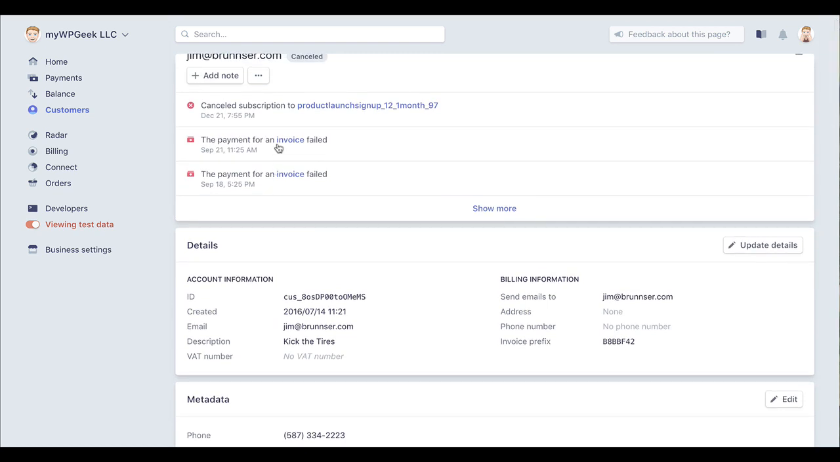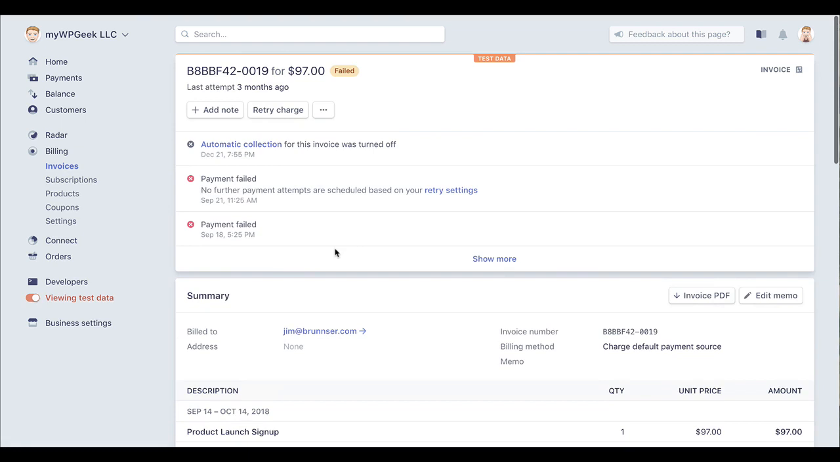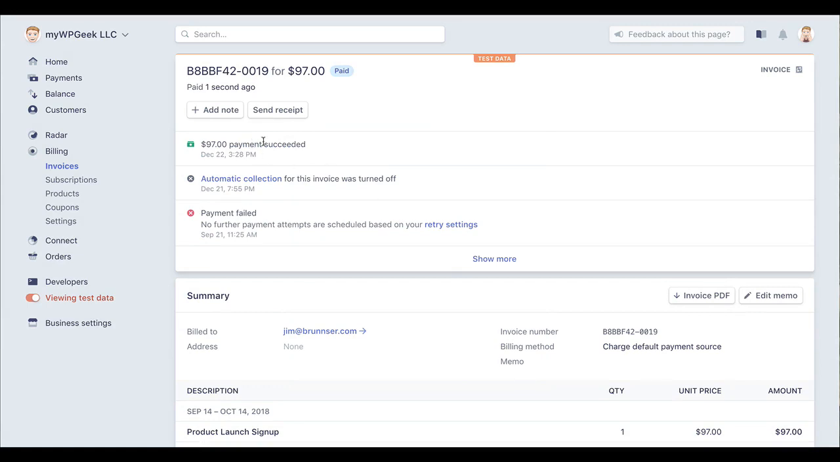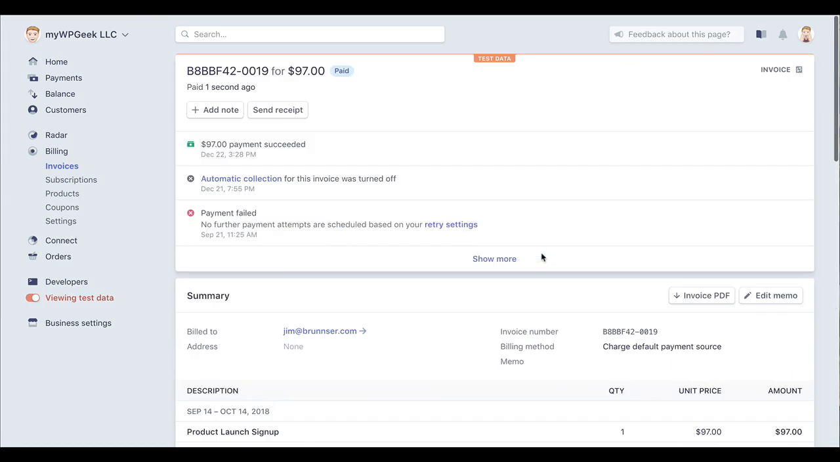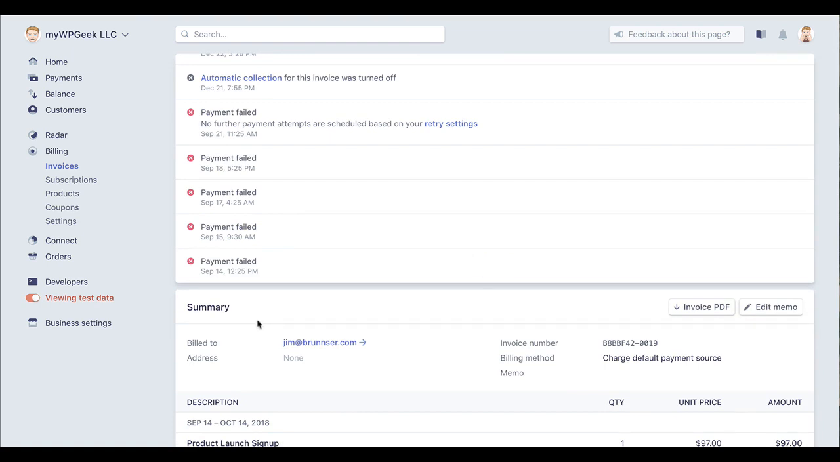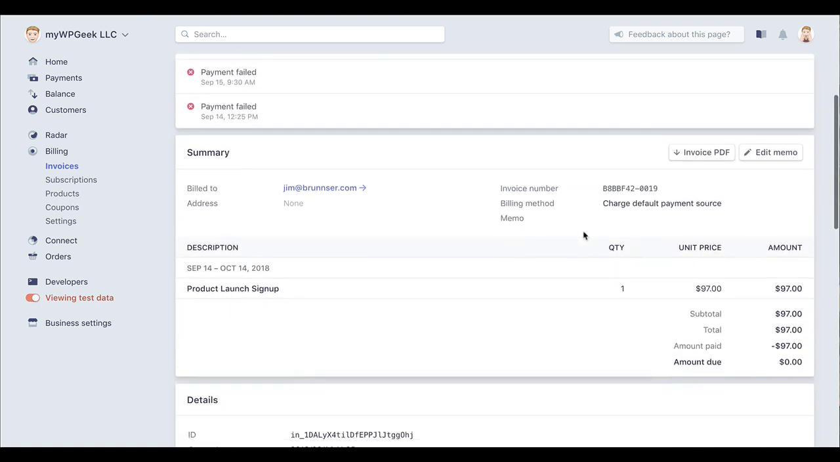So now we can go look at these failed invoices again, and we can retry. Charge customer. There we go. Payment was successful. So now we've got the customer set up on the subscription now. His card is updated, so payment's good, right?